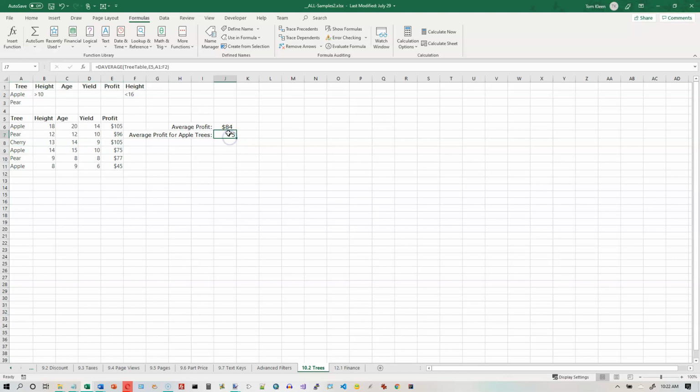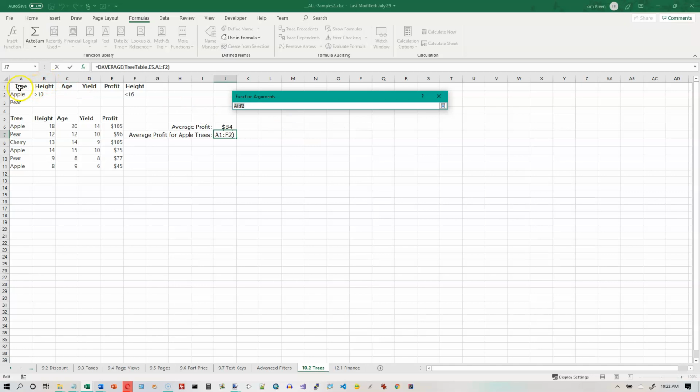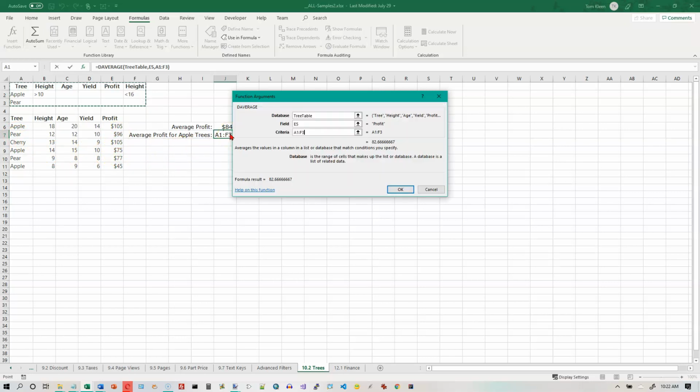Now let's go in here one more time, and we will make use of the second row in our criteria range. To do that, we need to edit our function again. So let's click on our little Insert Function, and it'll bring up our dialog box. The criteria this time is going to be changed. I'm going to select everything from A1 down to F3. That will give me the average of my one apple tree that is between 10 and 16 feet. And there is no other criteria here for pear, so I'm going to get all the pear trees. So I'm going to get this 75, the 96, the 77, and whatever the average is when you add those up and divide by 3.